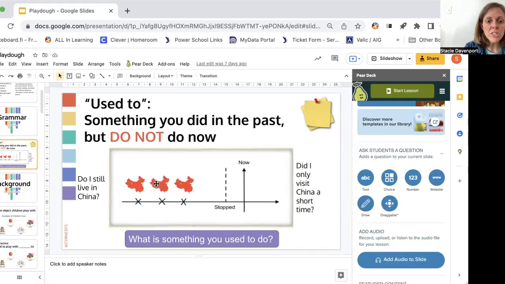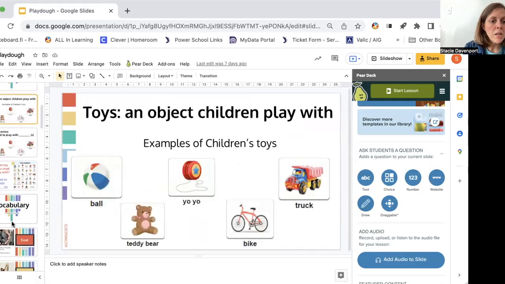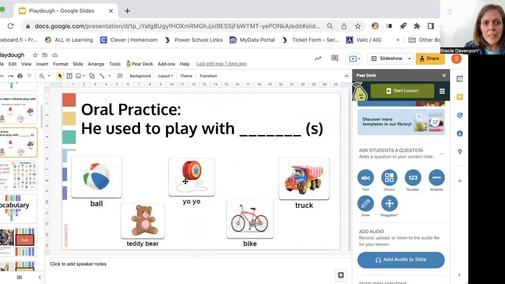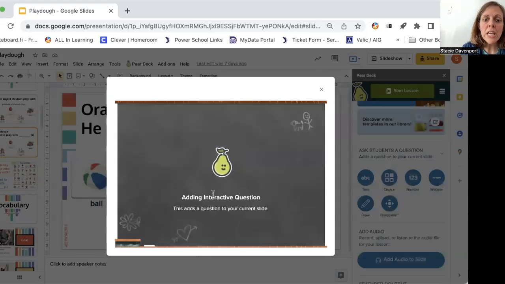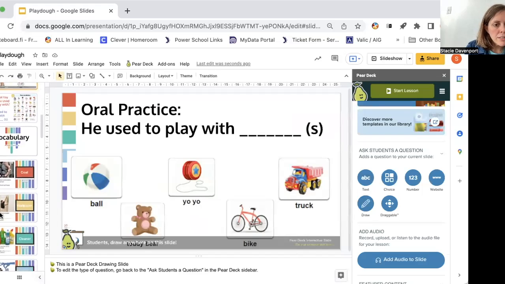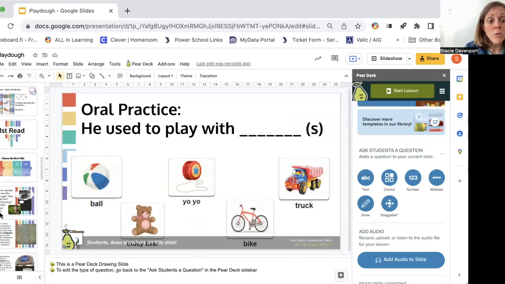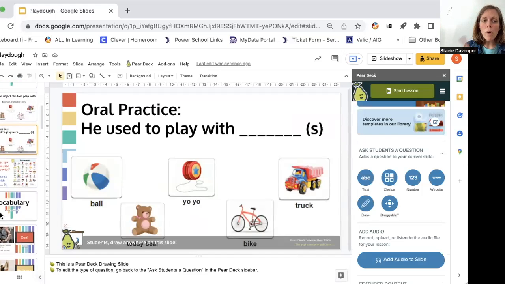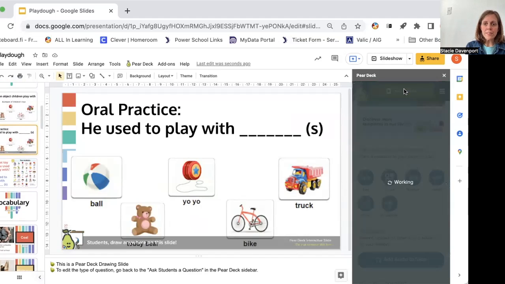As you do that, you can just add it to the slide. So when I come here, there'll be one of these, and let's say this one. I just want them to draw on here and say, I used to play with something. And so it's going to add it. After it does, you'll see that it's working because it will have this bar on the bottom of it. I don't have another one on here. I think I took them off because the one thing about Pear Deck is that if you have slides that move, you won't be able to see them moving when you are in the Pear Deck actually showing your students that lesson. So I'm going to start the lesson.